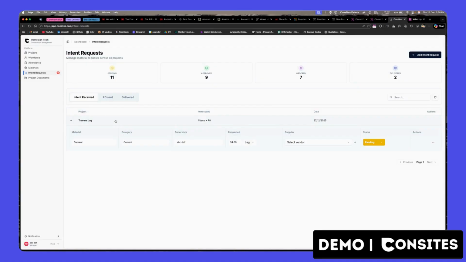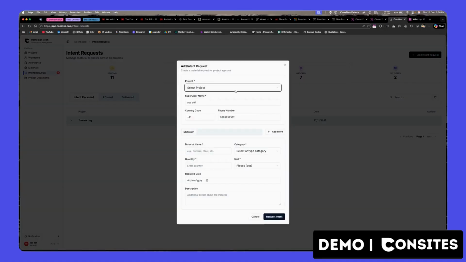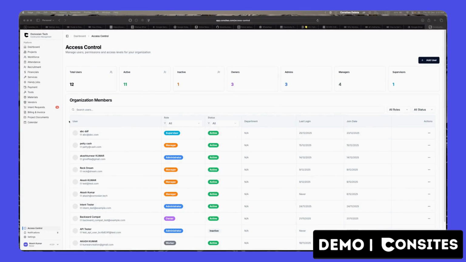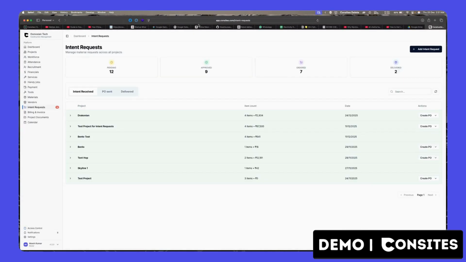Previously, users could see intents raised by anyone. These numbers will be fixed in the next update. Also, from here, if you want to create an intent, the user will only see the project assigned to them. We have resolved the project leakage issue throughout the platform. Now, let's check if his intent has been received. We will refresh this page and then check.